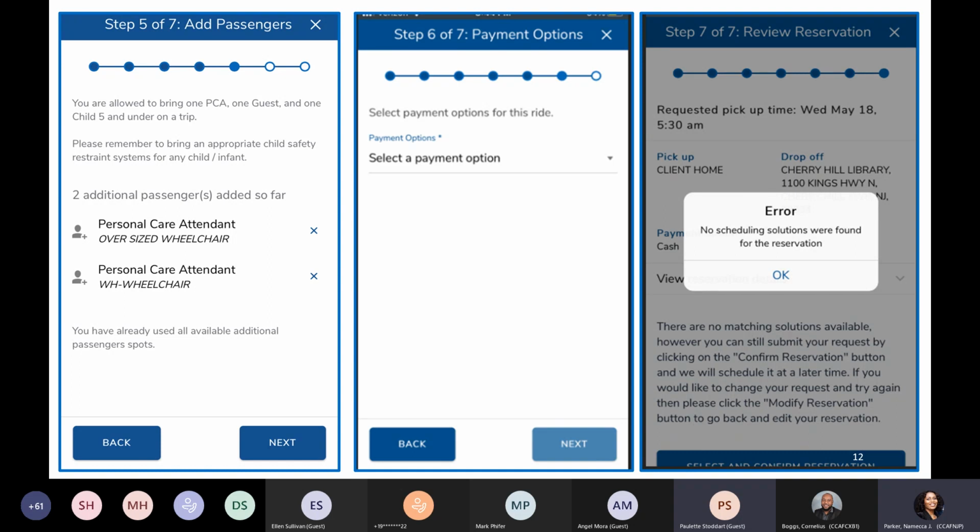Step 6, how are you going to pay for your trip? So it's either cash or Easy Wallet. And then step 7, it'll say review the reservation. So if no scheduling solution is found, you see here, error, no scheduling solutions are found for the reservation. It'll prompt you on how to adjust that. So you might want to request a later trip, or it might be something going on where you don't have service for that ride at the time.